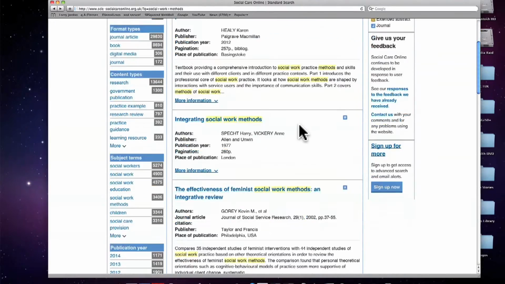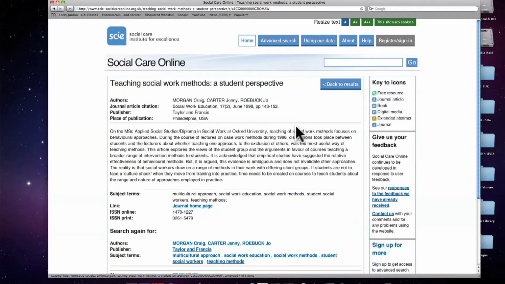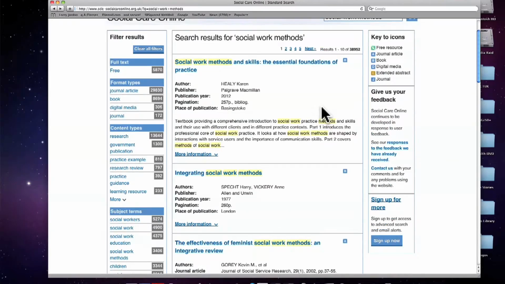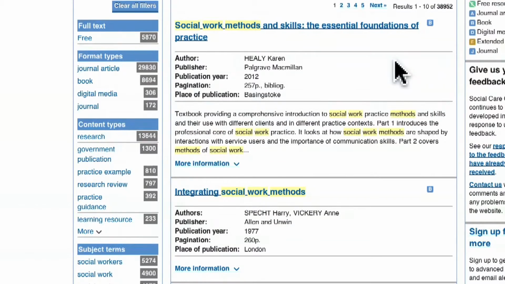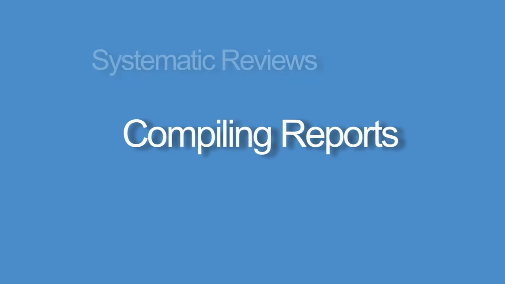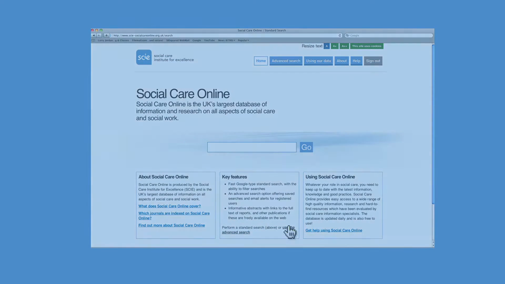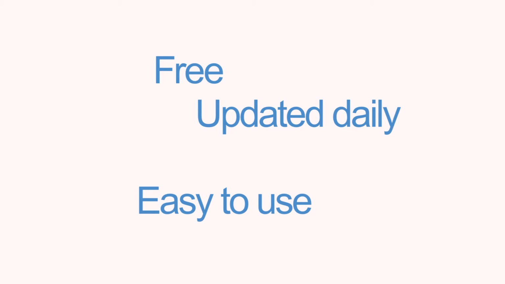It includes references to social care resources and full text, legislation, government publications, research, systematic reviews, digital media and learning materials. If you're compiling reports, undertaking systematic reviews or providing up-to-date UK-focused information for practitioners or key decision makers, Social Care Online is for you. It's free, updated daily and easy to use.